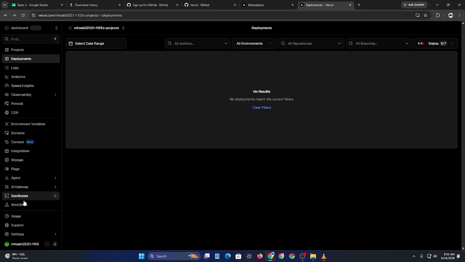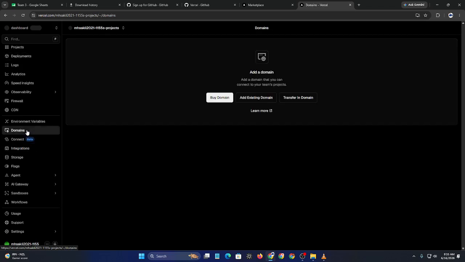After adding the domain, Vercel will display the DNS records required for configuration. Keep that page open because you'll need the DNS information in the next steps.